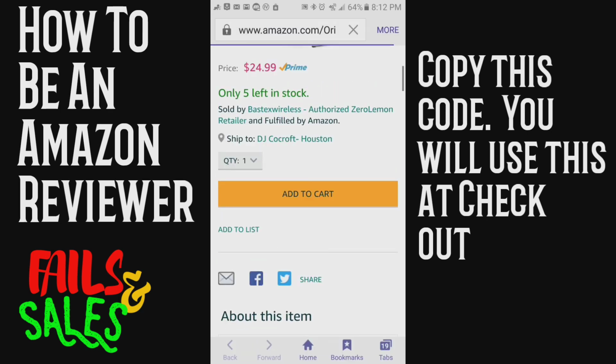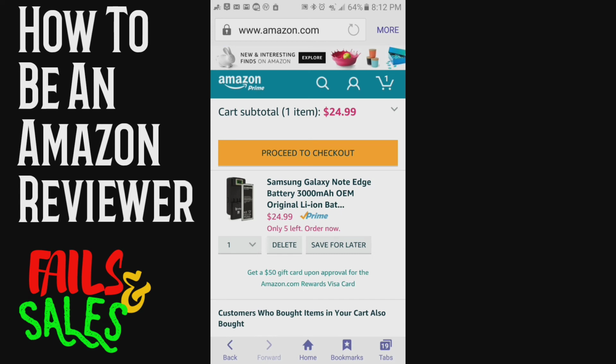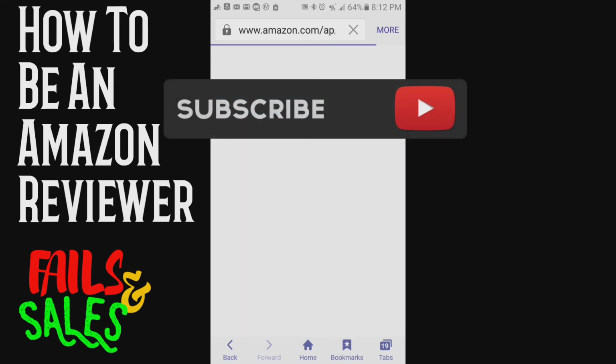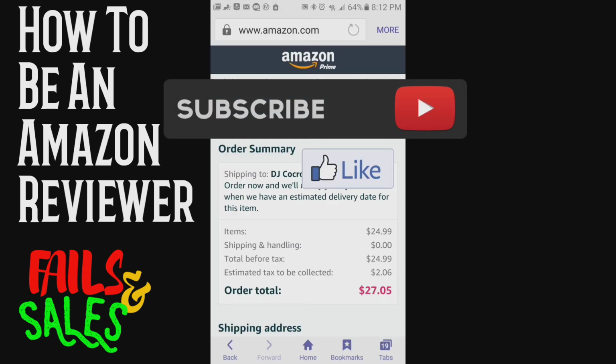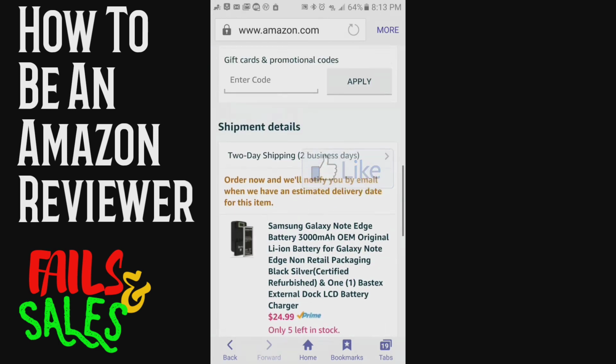And from here, with clothing items and stuff like that, you usually have to select the size and such. But usually with general items like this, you don't have to worry about that. So go to proceed to checkout. And after you click that, it's going to take you to the order summary. And this is where you're going to verify your address. I got mine blocked out, but your address will pop up right here.